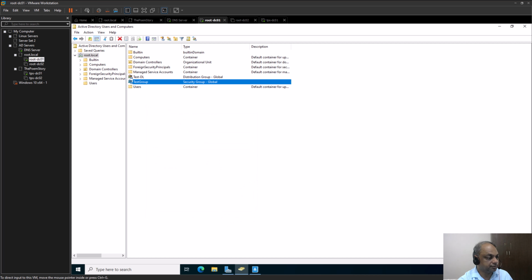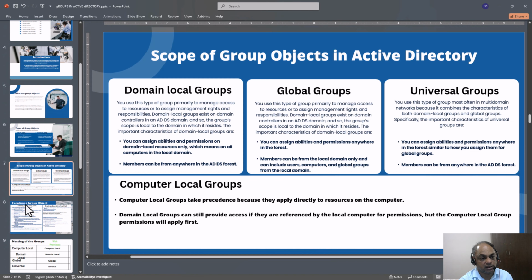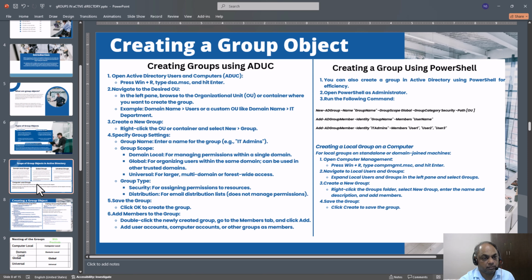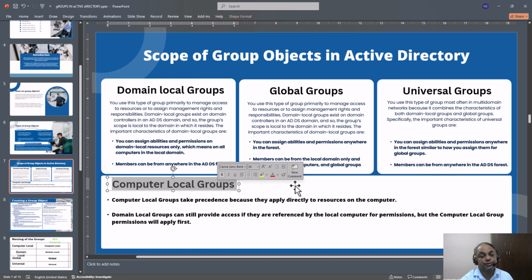So those are the types of groups we have discussed. Let us go back to our slides. Now, sorry. So the first group I'll tell you about is computer local groups.